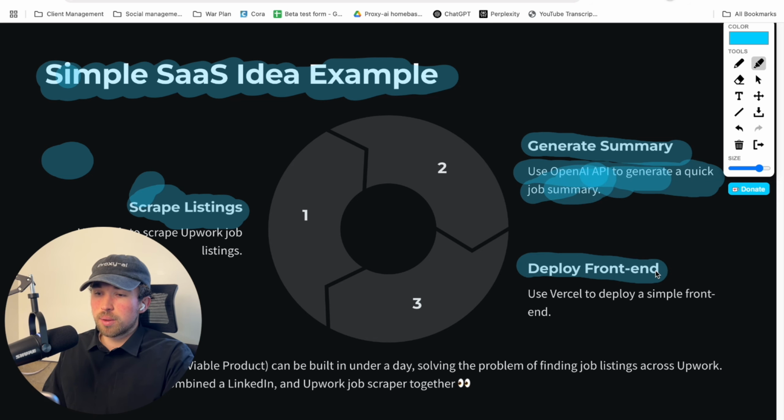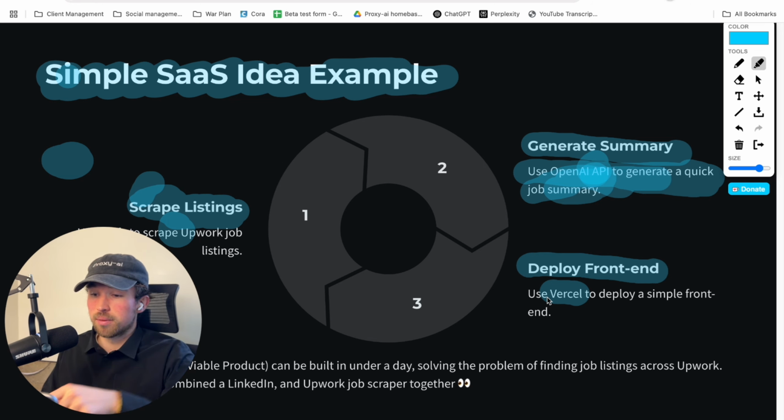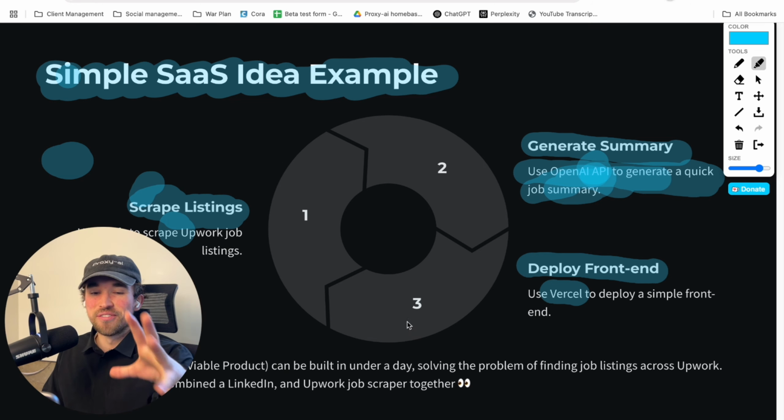And after we build all of this, this is a full stack app, right? So it needs a backend, which is going to handle the API calls, and then the front end, which we're going to deploy to Vercel. Don't worry if you don't know what that is, I'll show you everything. We're going to deploy to a Vercel front end.